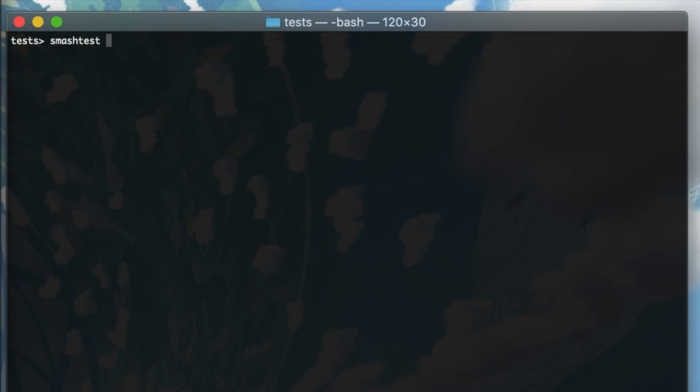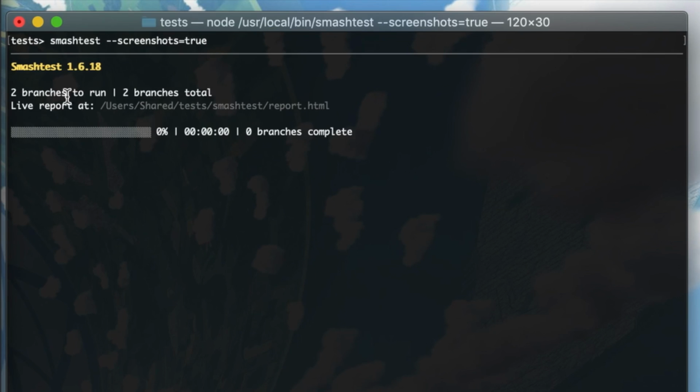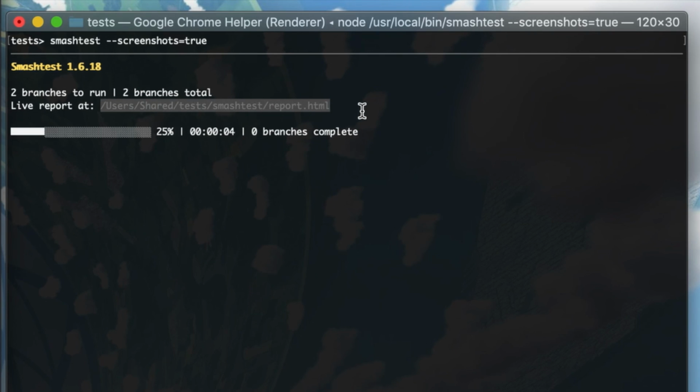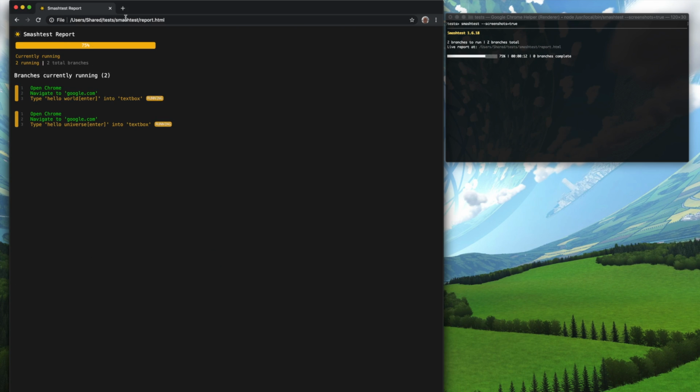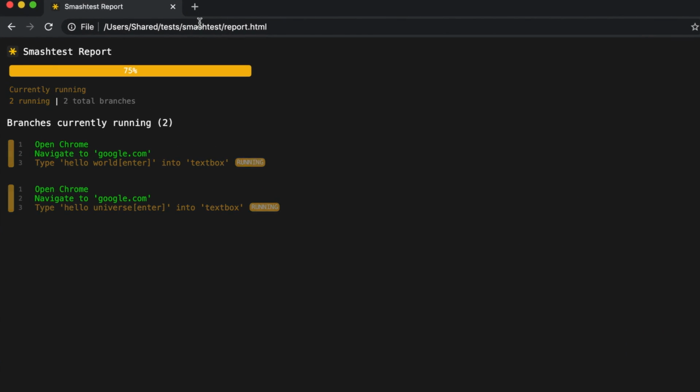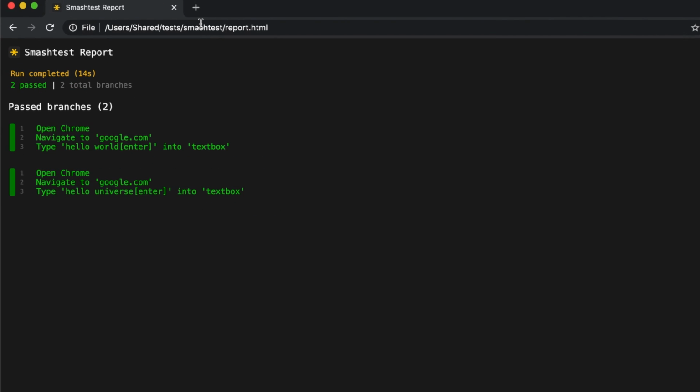Now let's run this again. I'm going to keep screenshots on, but keep it headless, since two browsers is a lot. Also, let's open this fancy schmancy live report. I'll copy the path from the console and open it in a browser. This is a live report, meaning it updates in real time as tests are running. You can see what's running and the status of each step. See, I wasn't lying, two branches.